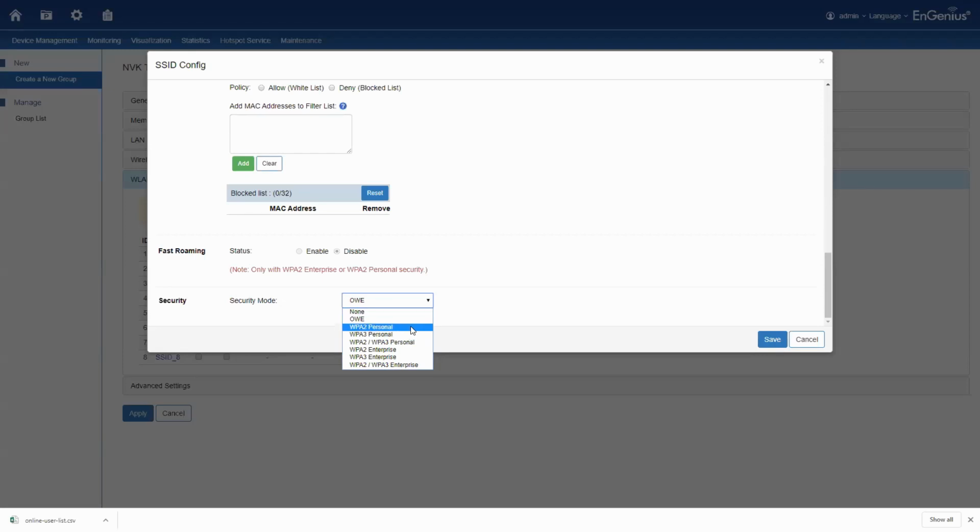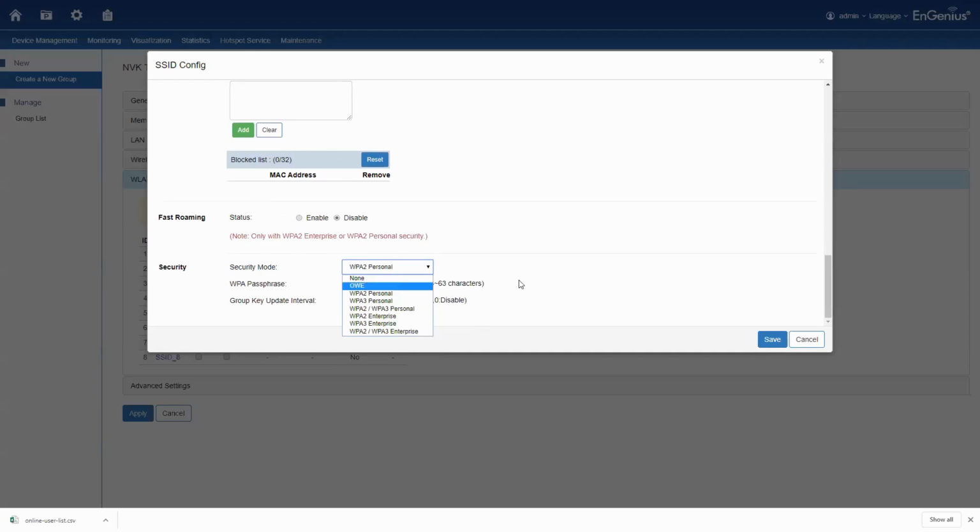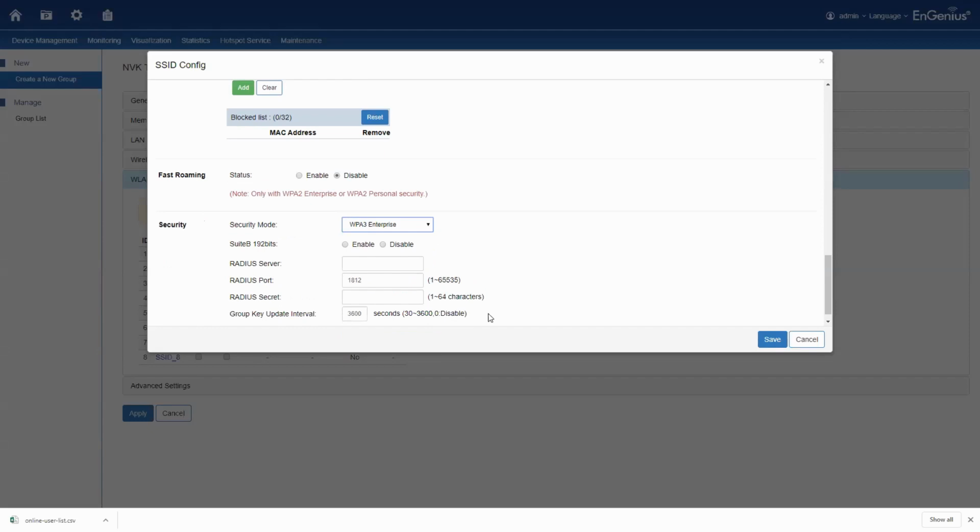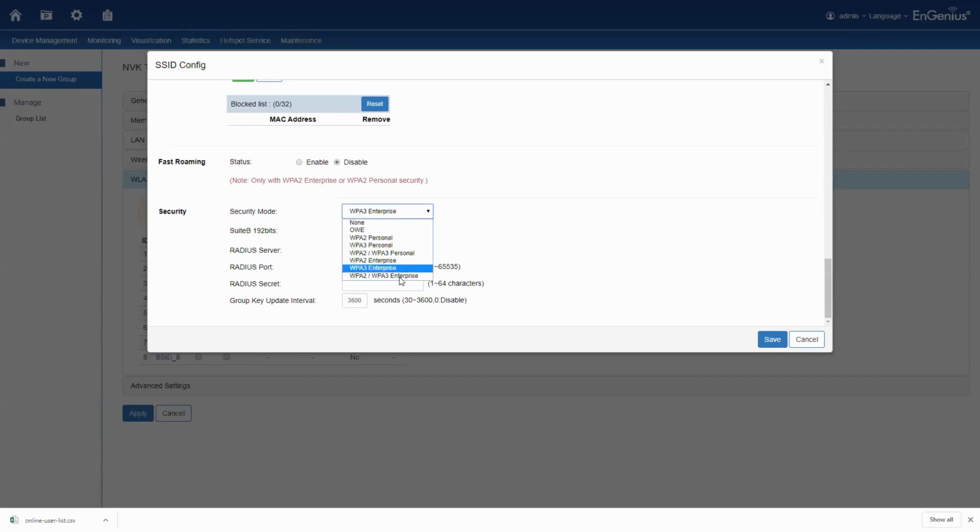You still have your WPA2 option, which is only for AES. You have WPA3 right here. Do take note that if you're using WPA3, right now not all devices support WPA3 yet. So if you want to ensure compatibility, you can select WPA2/WPA3 instead. So it will work for both new devices and legacy devices. And then we also have WPA3 Enterprise, which uses a Radius server. And again, for compatibility, you have WPA2/WPA3.